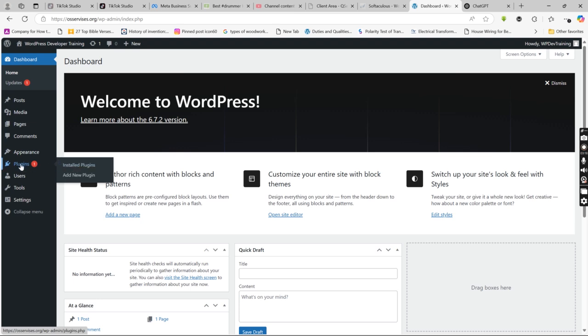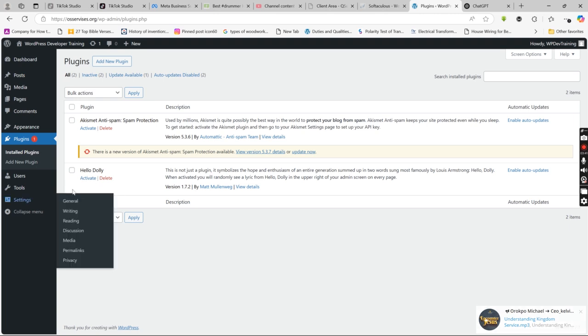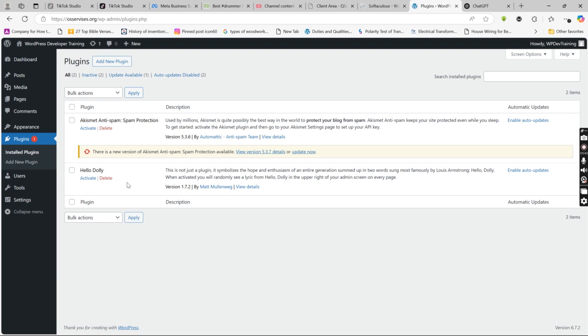If you hover on plugins, you will see installed plugins and then add new plugin. If we click on installed plugins, you're going to see the list of all the plugins that were installed while we were installing WordPress, the plugins that come by default with it. Here you see this one and this other one. We're going to delete this, the Hello Dolly, because we will not need it. We can actually delete both. If we get to that part, we cross it.